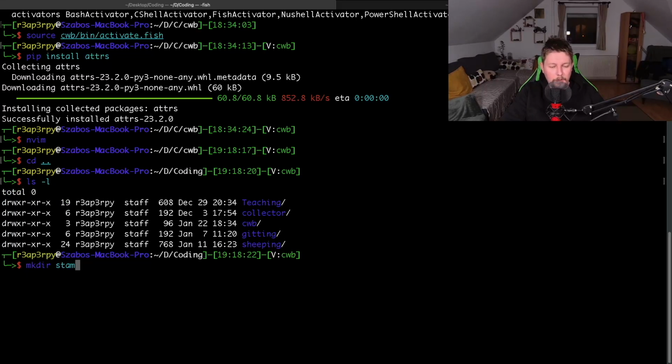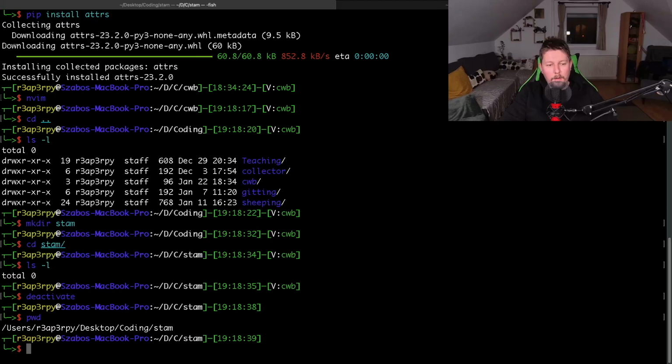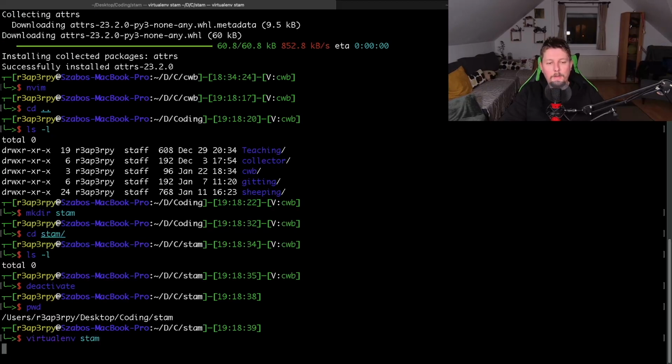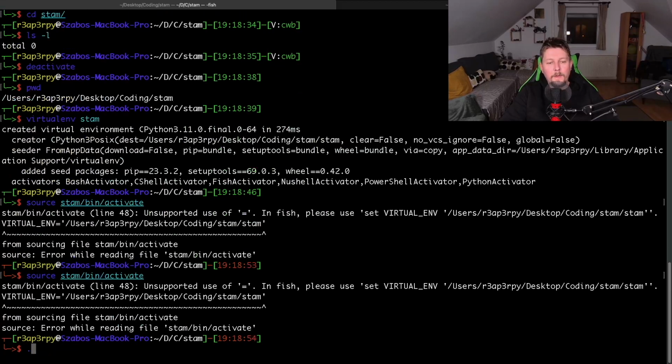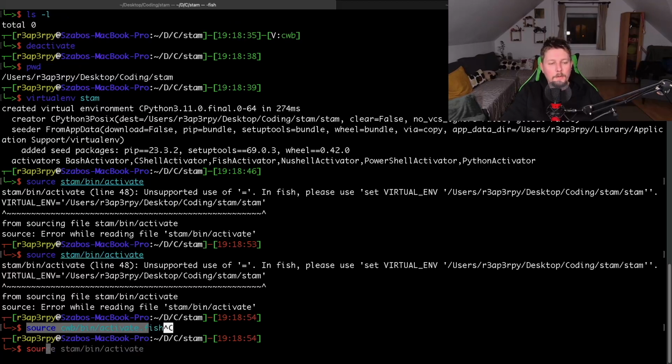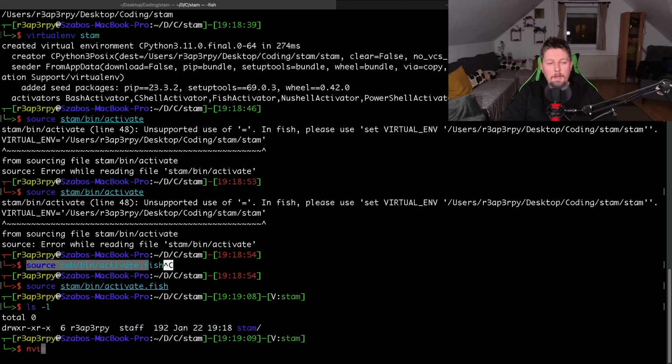So let's call this folder stem. And inside this folder, I'm going to deactivate my previous environment. We create a virtual environment called stem. And after creation, we are going to activate it with source stem/bin/activate.fish. All right, and we can create our code.